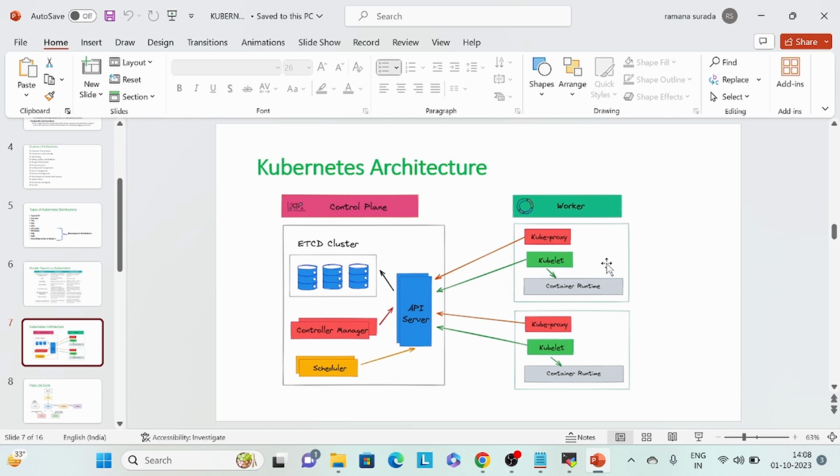Also, there is one more thing this scheduler will do: it will follow rankings. It will assign ranks to the nodes. This node is working well, but some components are not working, so I will give it rank 2. This node is working very well, so I will give rank 1 to this one. Based on the ranks, this scheduler will schedule the tasks to the worker nodes.